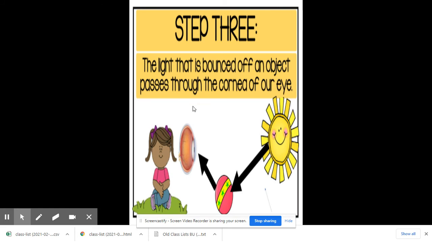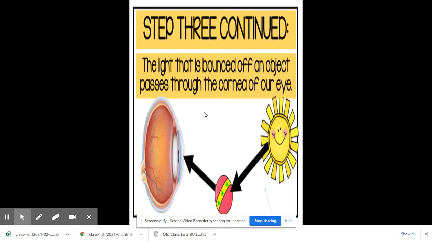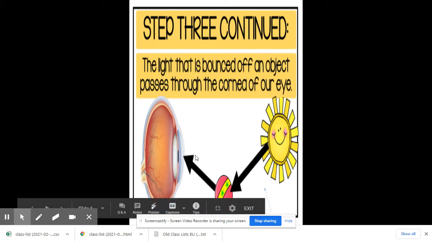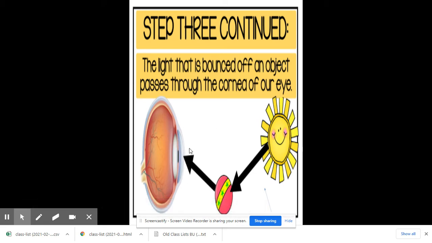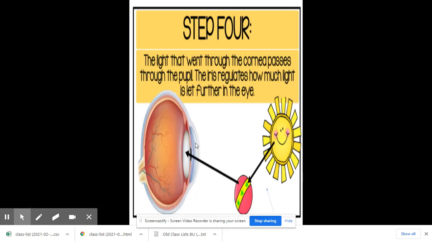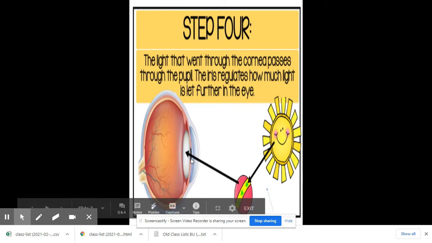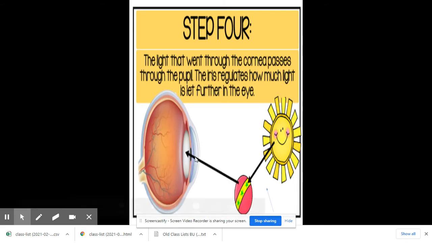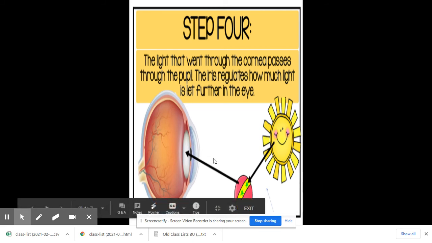Step three, then the light is bounced off that object and it goes through your cornea. Here's just a diagram of what your cornea is in your eye. So it's bouncing off that object into the cornea, but here's a better visual of where that cornea is. Step four, the light that goes through the cornea passes through the pupil. I'm sure we all have heard of what a pupil is, and we could probably point to where the pupil is in our eye. So it goes from the cornea to the pupil.